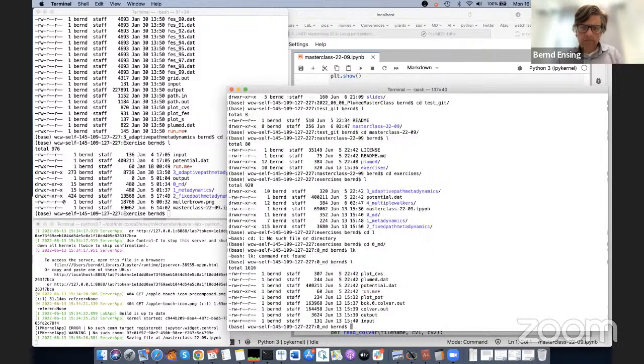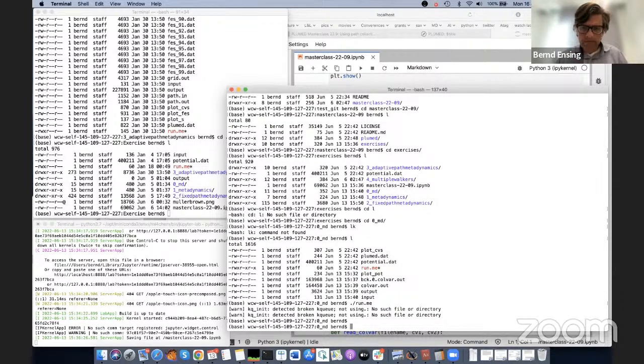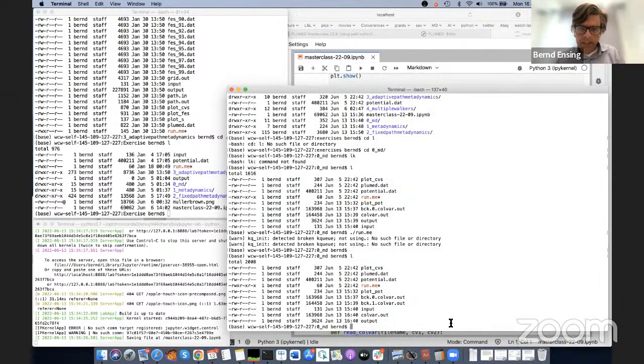Yeah. Okay, so I run this. Actually, I already ran it. You see already some output files, but let's run it again just to show you how fast it goes. Done. So, it created an output file and a colvar.out file. And since I already ran it before, two times actually, it created some backup files, right?